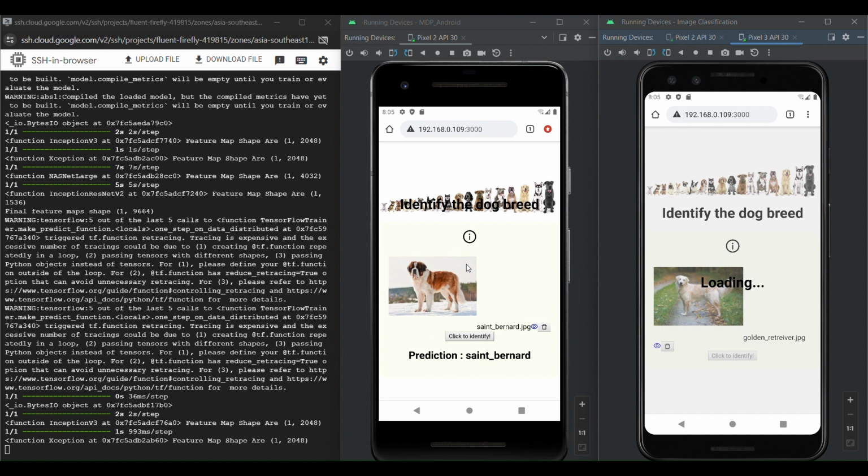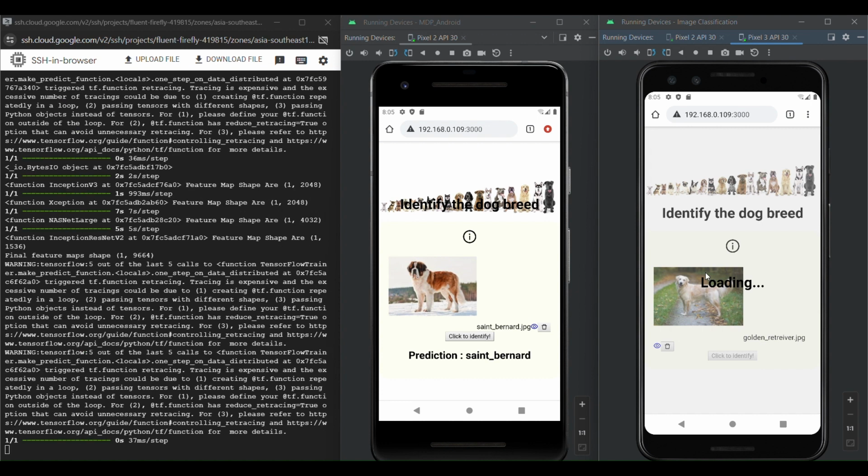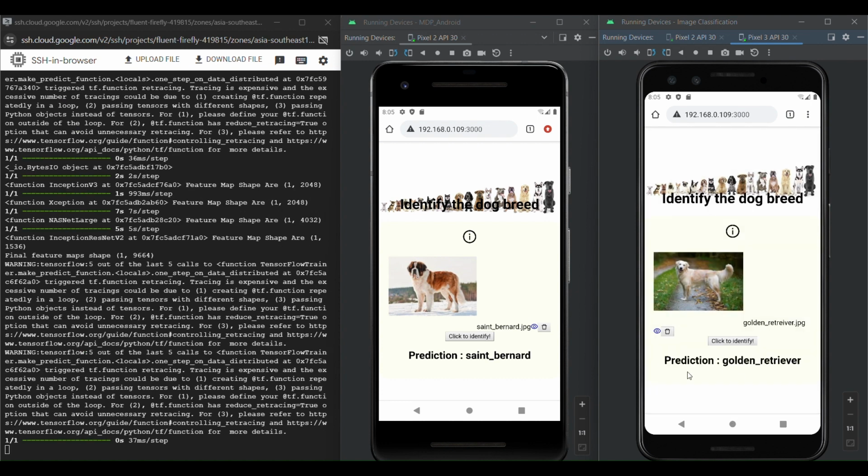And in our first mobile emulator over here, you can see the prediction being returned, which is a Saint Bernard as intended. And now we will just wait for the second model inference to return us back the prediction from the AI model. And yeah, the prediction returned is a golden retriever, which is as intended as well.